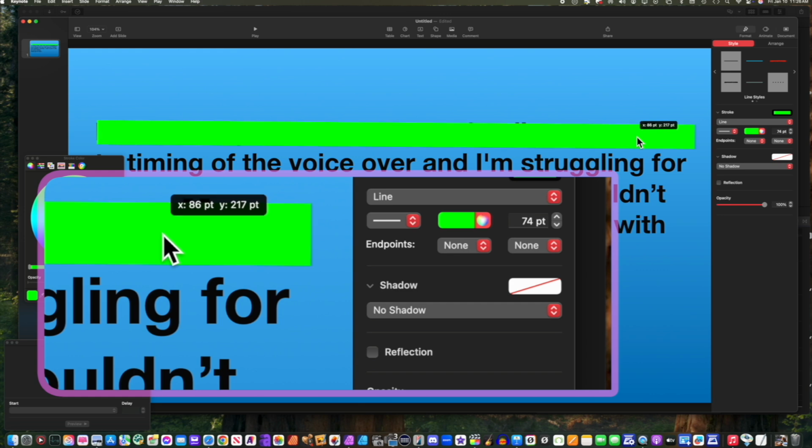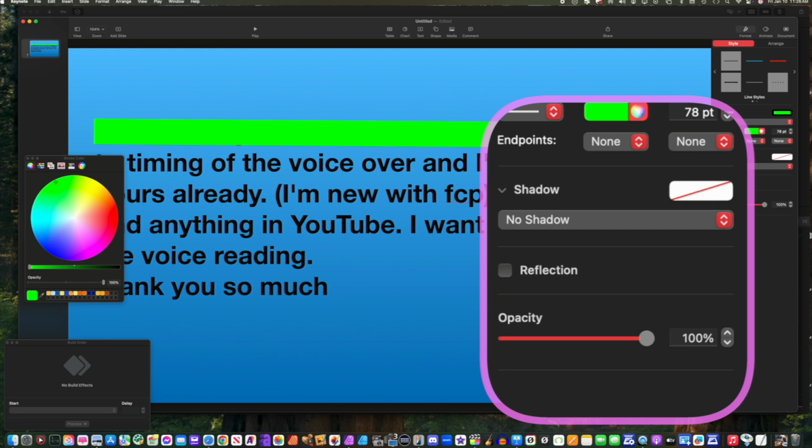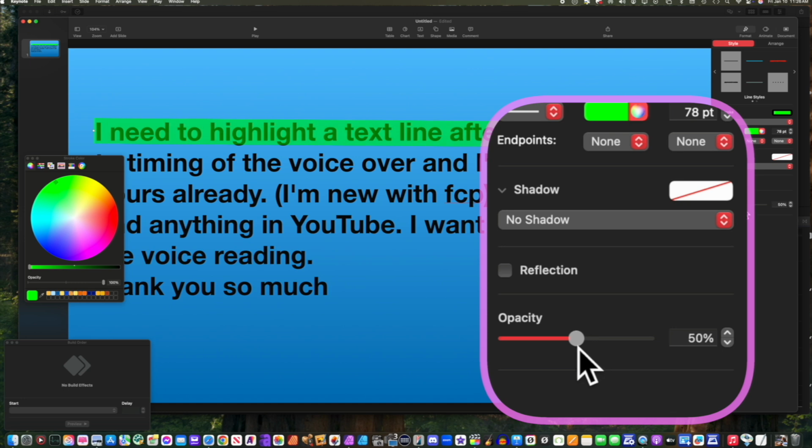Once I get this set where I want it, I'll make it so that we can see the text. Lower down in that same menu is an opacity slider, so I'm going to move the opacity of the line down so that the text can be seen through it.